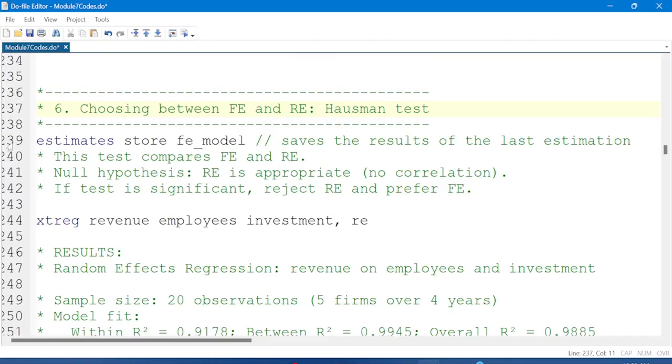So we want to run this line of code: estimates store fe_model. This will save the result of the last estimation, and this test will compare fe, which is fixed effect, and re, which is random effect. The null hypothesis says that re is appropriate, meaning there is no correlation, and if the test is significant, then we have to reject re and prefer fe. So let me run this.